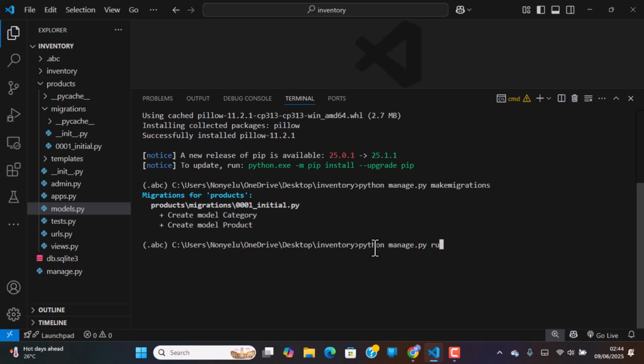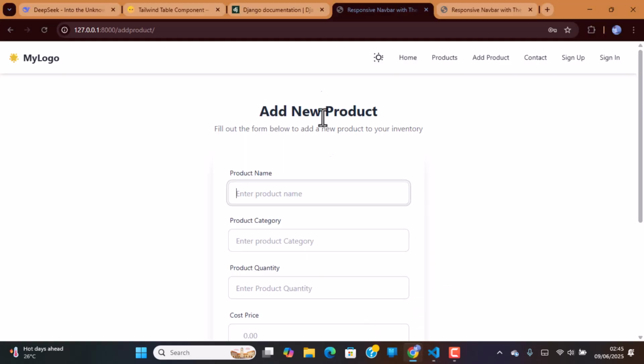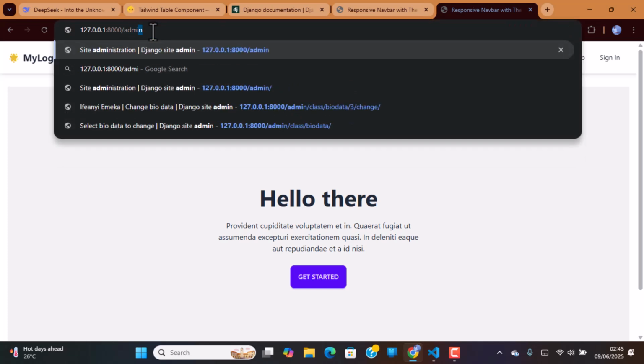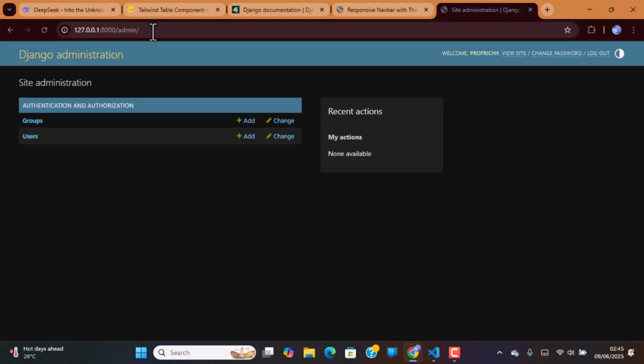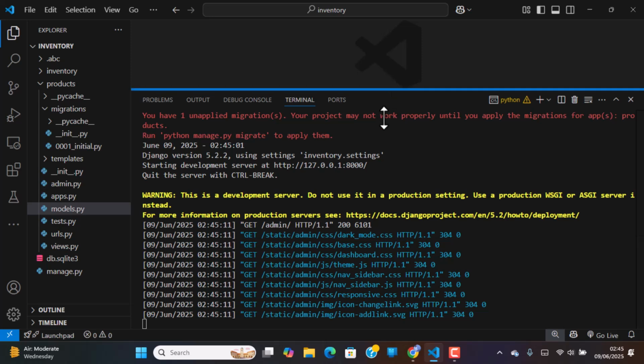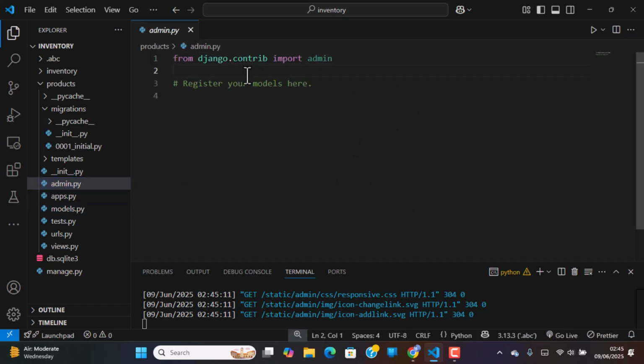All right, now let's run our server with python manage.py runserver. And let's go to our admin with /admin, and we are logged in, but we cannot see all the things that we have done so far. And that's because we haven't registered it into the admin. So to be able to see it, we must register all the models into the admin.